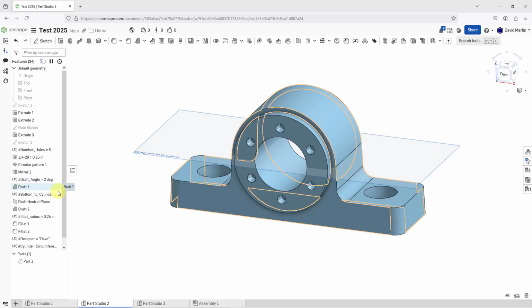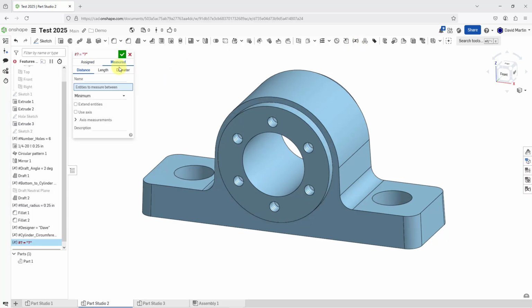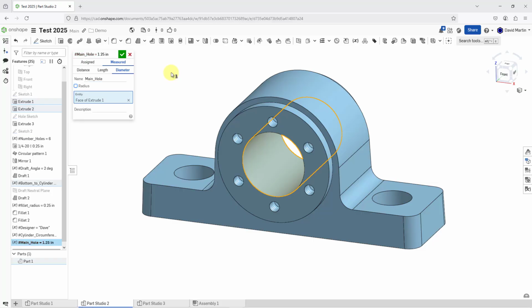another example. Let me hide that plane for a second. Where is that plane? There it is. Let me hide that plane. And so maybe I want these mounting holes to always be half the size of this diameter, so we can perform a measurement. Let's go to our variable and then go to measured and then diameter and select this cylindrical surface. Note that there is a box where you could measure the radius instead, and I'm going to call this the main hole. And so it's got a value of 1.25 inches.